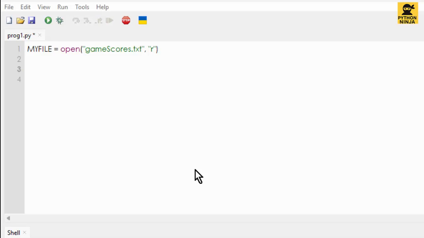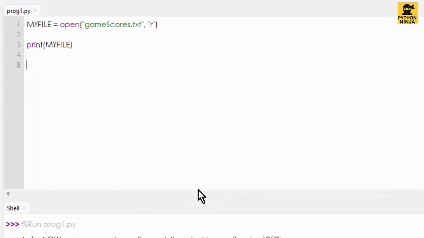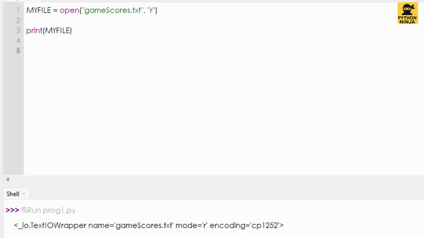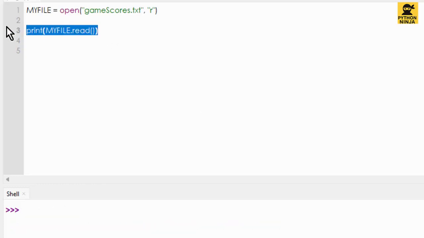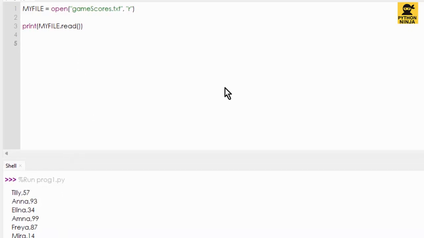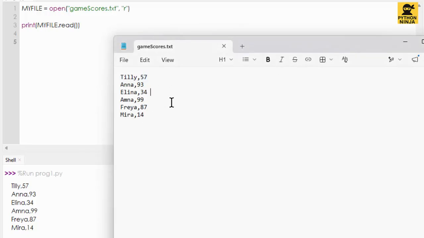So what if I wanted to print the entire contents of the text file? Well, you might think that this would work, but if I run that program, I get this error here. So this is how you can print the entire contents of the text file. So if I run it, you can see here that it's output everything that is stored in the gamescores.txt file.